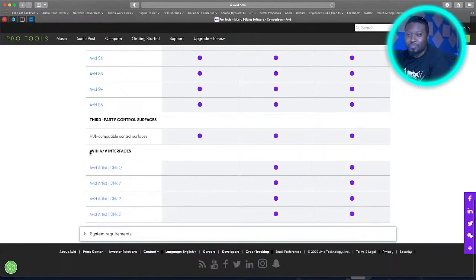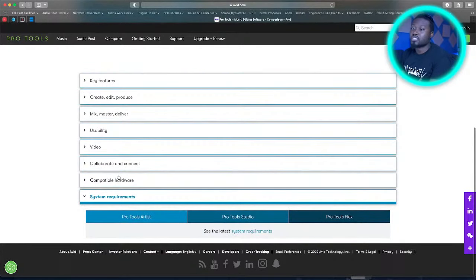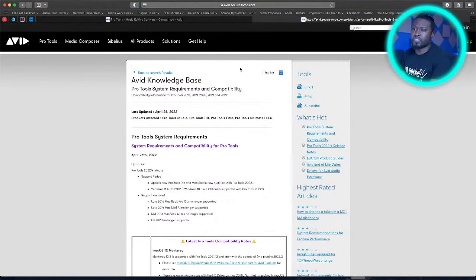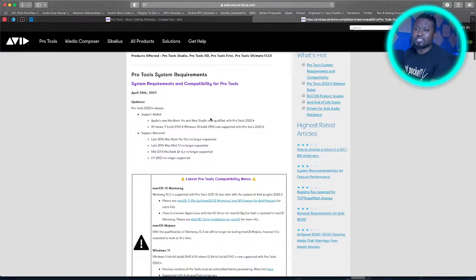Let's see here. AV interfaces. Again, if you're not doing video stuff, ignore that. That doesn't matter for you at all. You don't need it. Disregard. System requirements. This is where you get into some specifics about your individual computers and all that kind of stuff. So I'm just going to hit the main things right now.